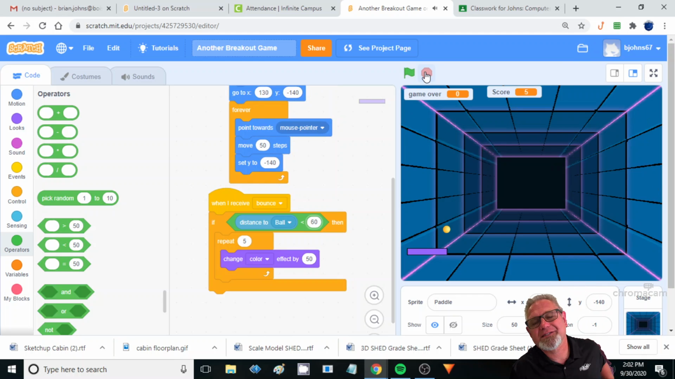Excellent. So that is the code block you're going to add to your paddle. And that'll be your third custom change for your Breakout 2 game.